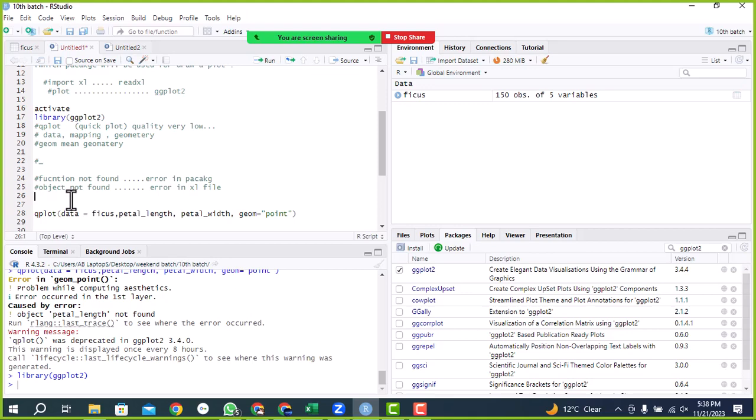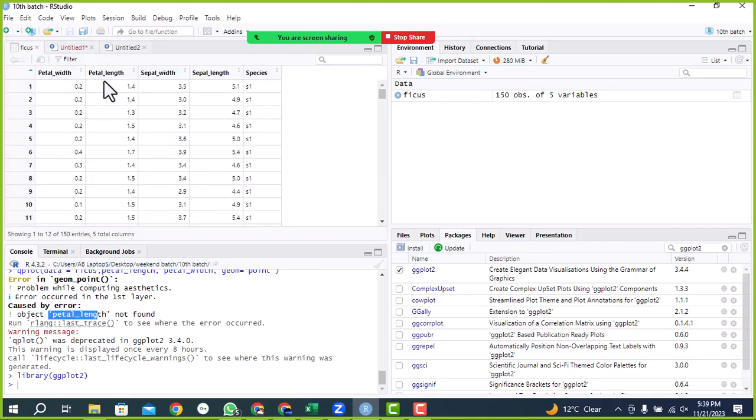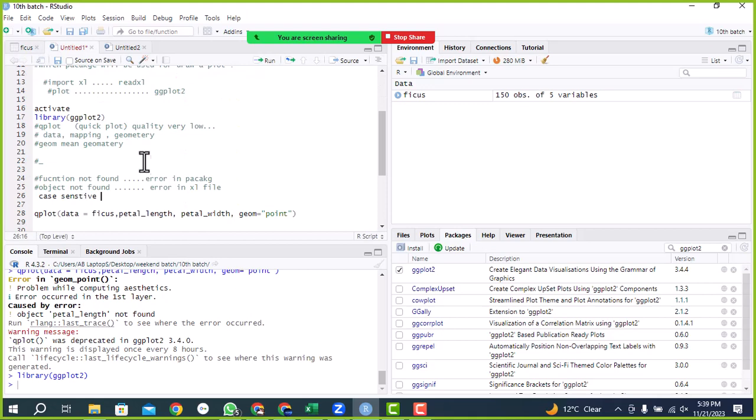R is case sensitive. It picks each and every small and capital letter and matches it with the given files. In our case, it says petal length not found. But in our files there is a Petal.Length, and the mistake is that P is capital, and I typed P as small.